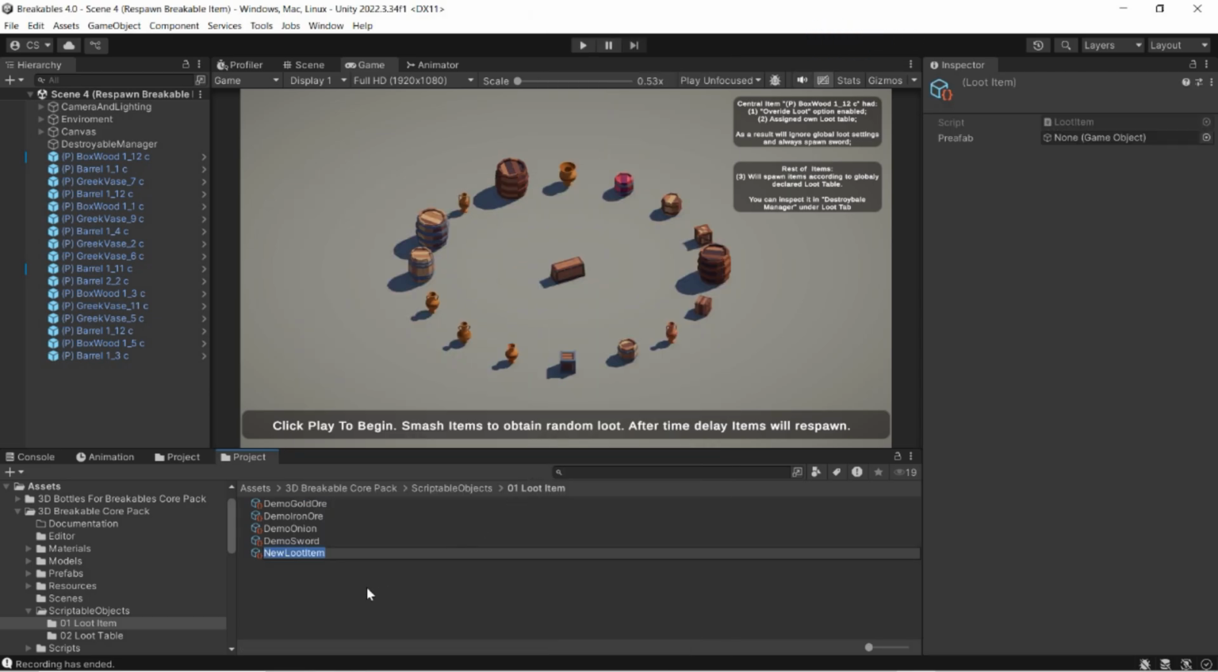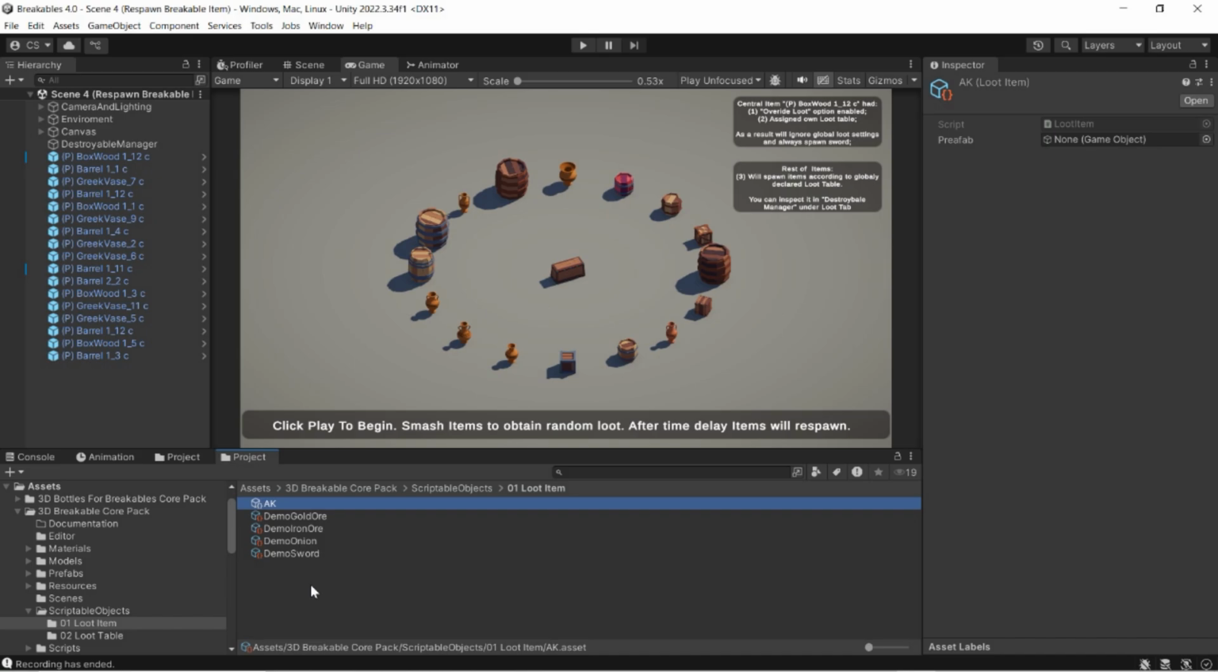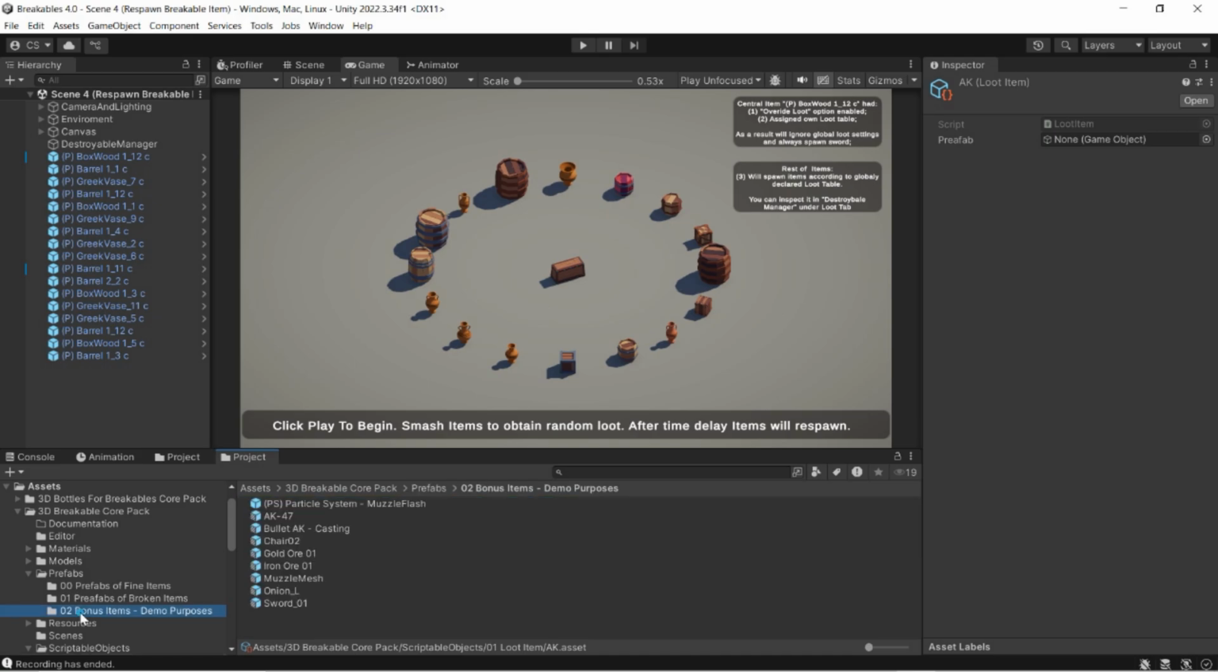Select the newly added New Loot Item. Change the default name of the newly created New Loot Item. Finally, assign a prefab in the Inspector tab of the newly added Loot Item.